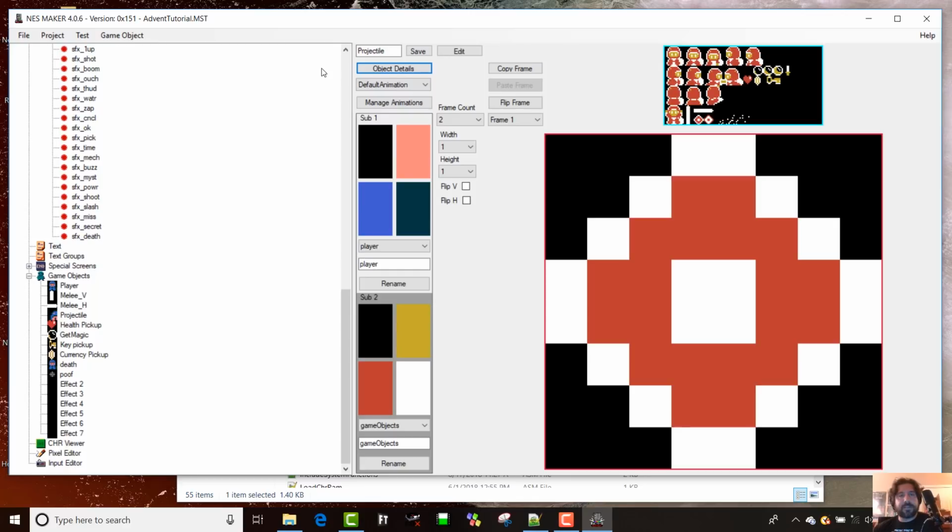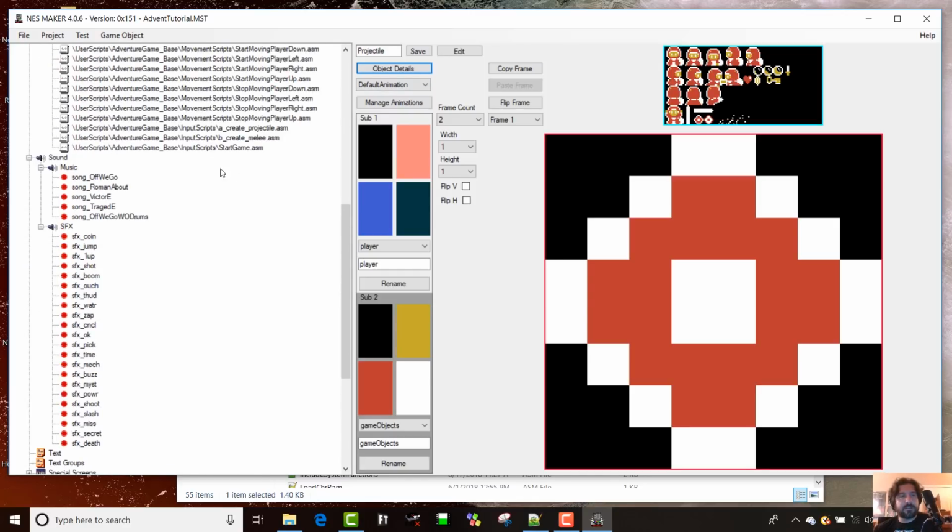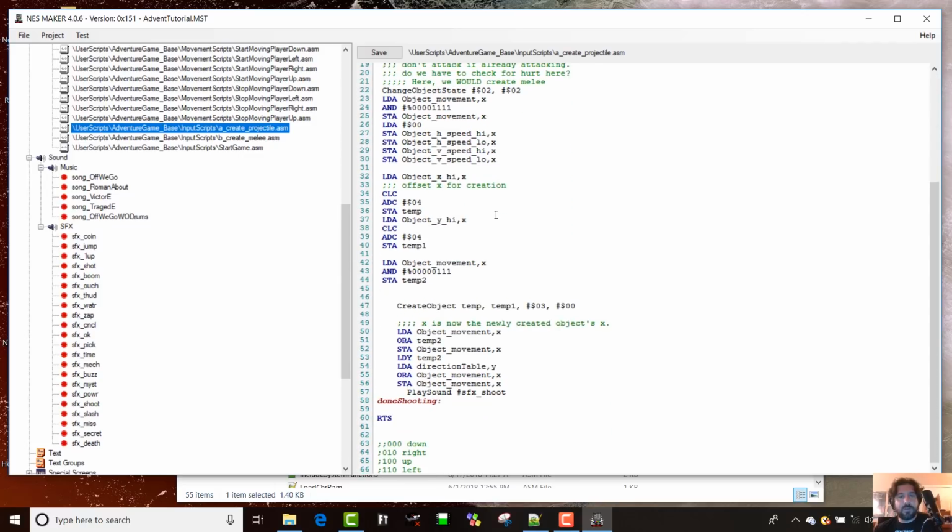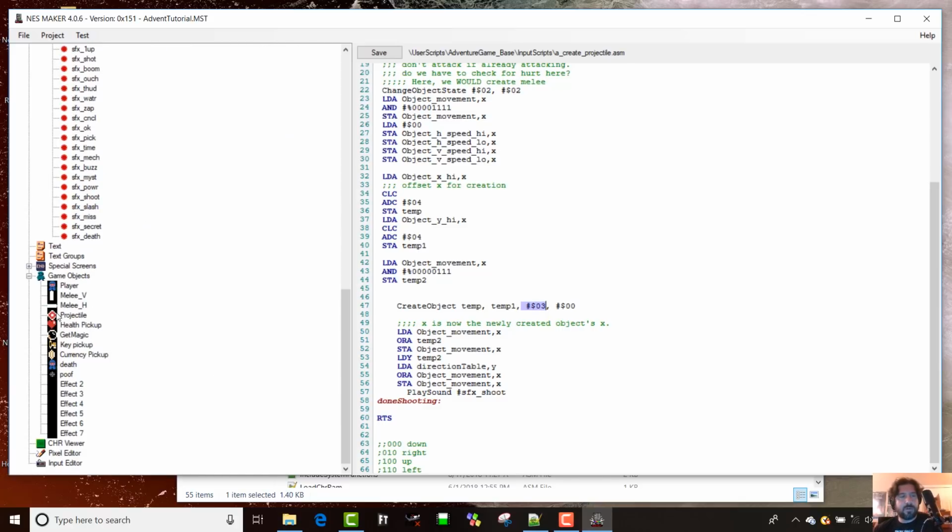Okay, so now I've got this projectile, and if I look at the code, it tells it to create. Basically it's creating an object at the player's position, object number 3, from 0, 1, 2, 3, and that's why it's creating the projectile. And if I told it to create 4, it would create a heart. If I told it to create 5, it would create this magic pickup, etc.